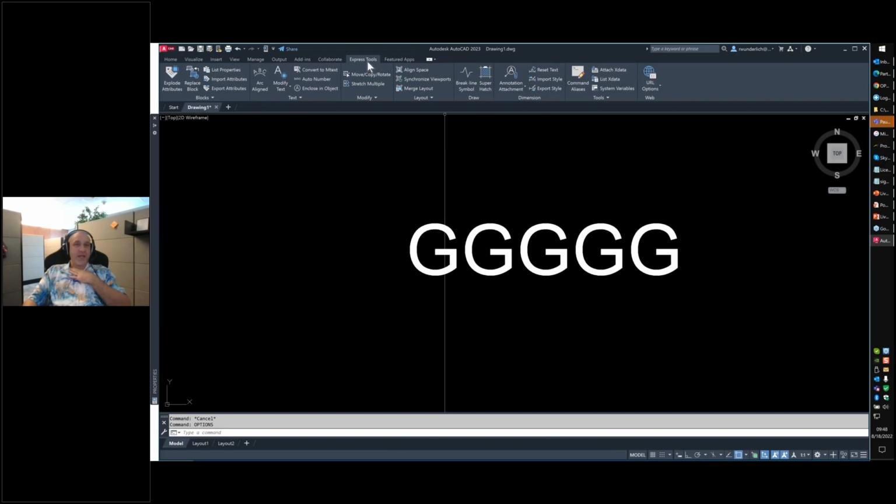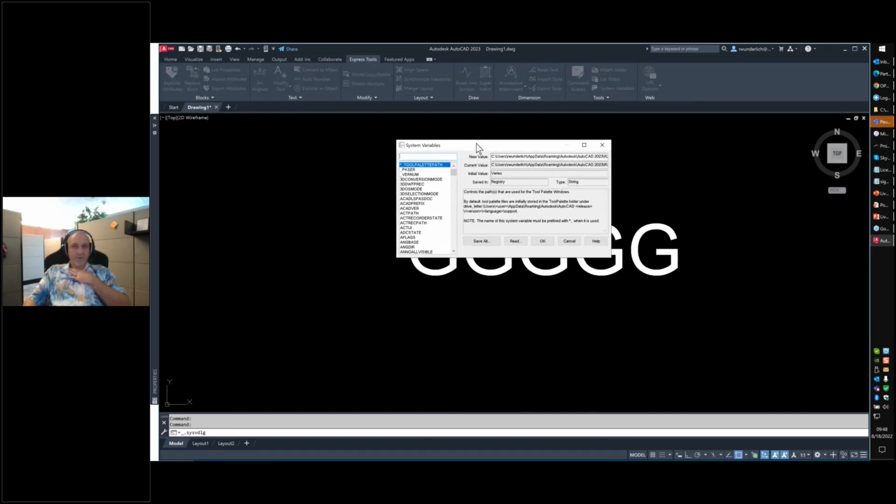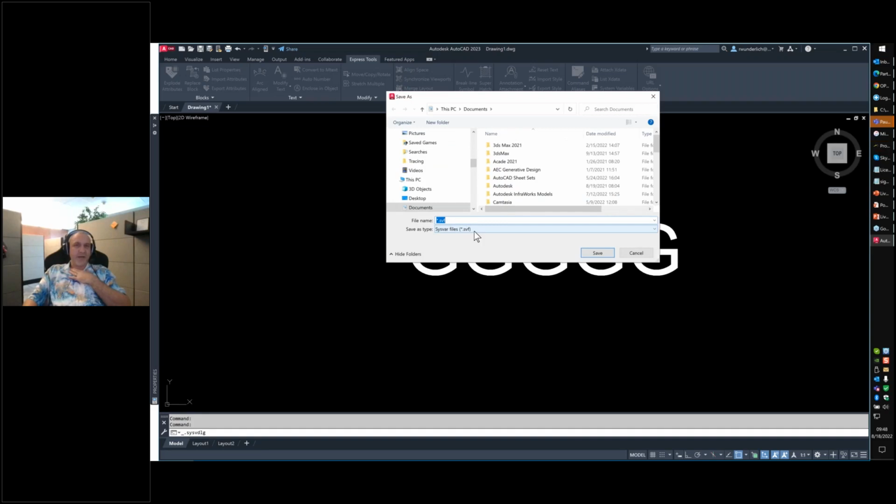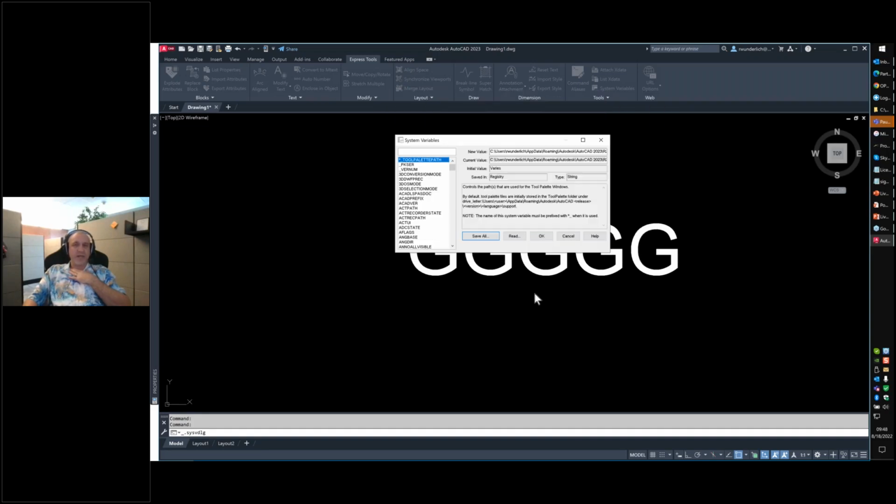If you're running full AutoCAD with Express Tools, you can also harvest system variables. So this is a great one here. I can hit Save All. It's going to save this as an SVF file, which is sysvar files. I can go to any other version of AutoCAD, and I can click Read, grab that sysvar, and it will grab all the system variables and apply them to my current AutoCAD.